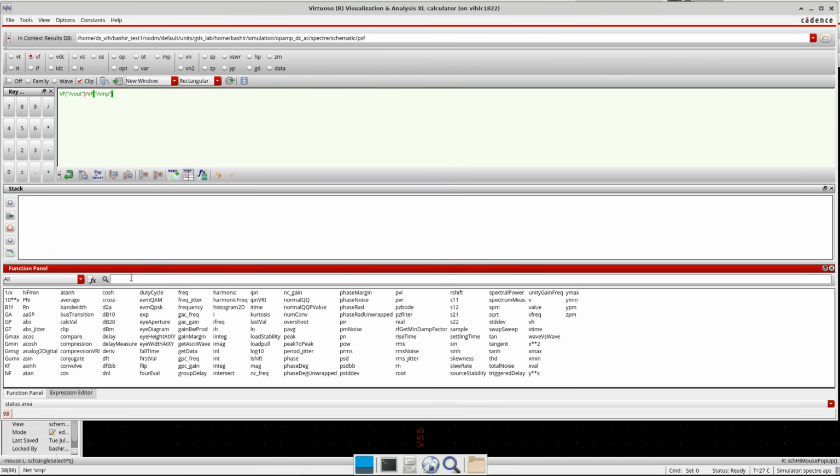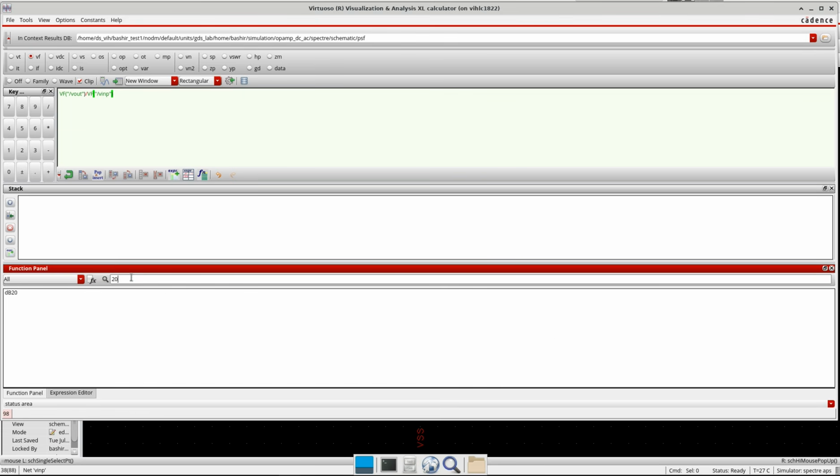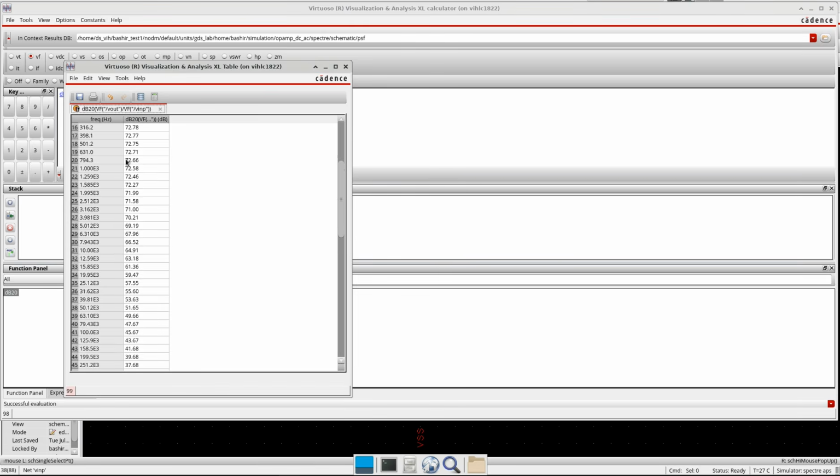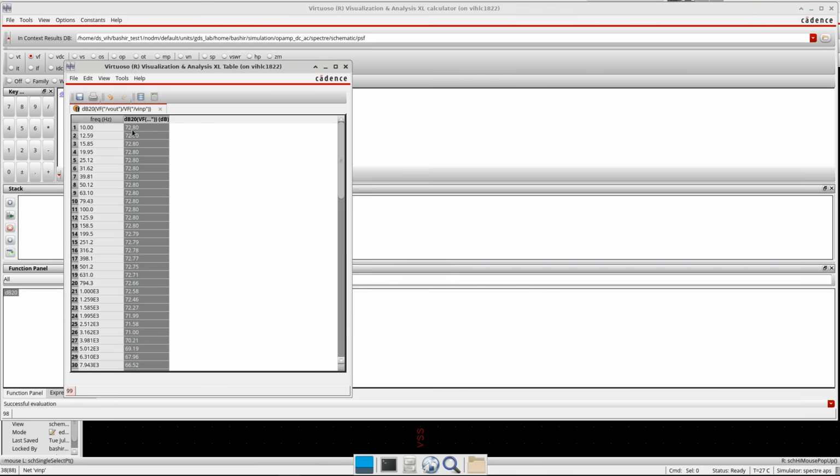Okay. Now the first thing is we would like to plot the gain. So I will go to this function panel here. I select dB20. So this is the mathematical expression for plotting the gain of the amplifier. I can also print it in a tabular form. For example, there is this option here, display the results in a table. I just click here. I can see all the gain values for each frequency. For example, you can see here my gain is around 72.80 dB.